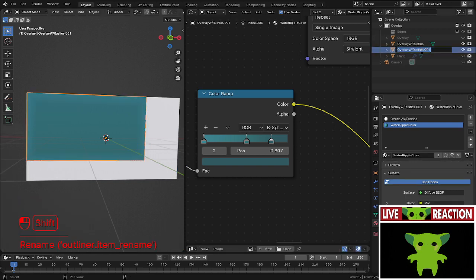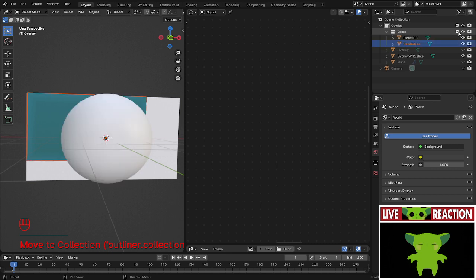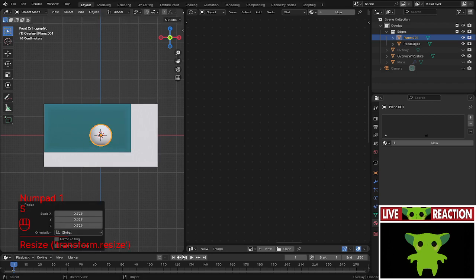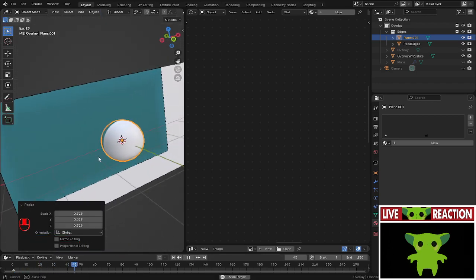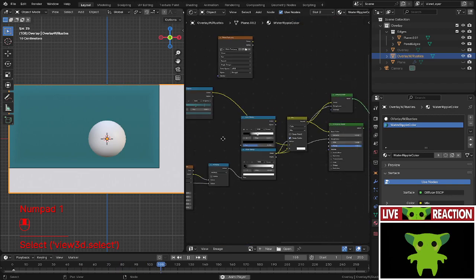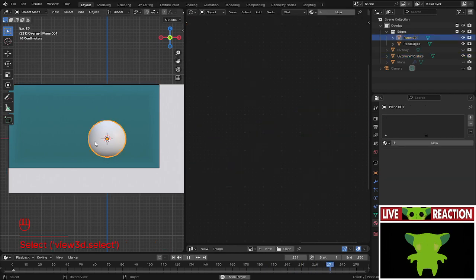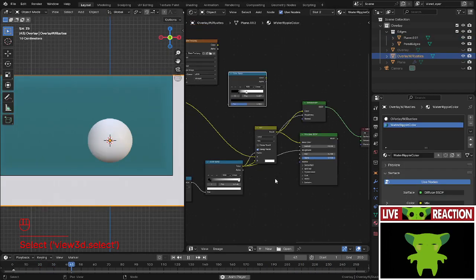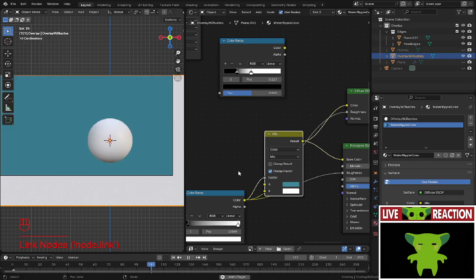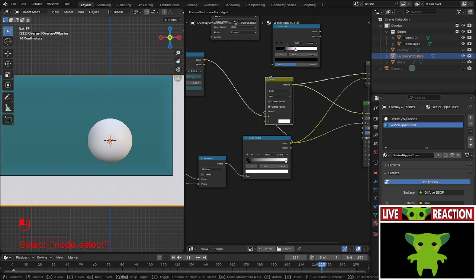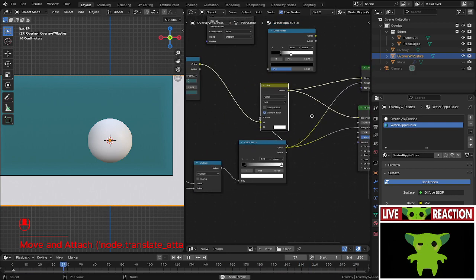This is going to be on edges. Drop that into the edge. It's not working. Hold on. Why isn't it working?